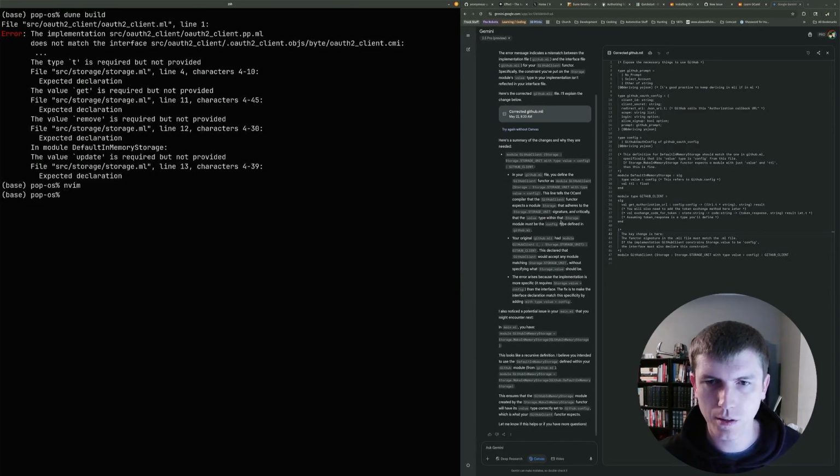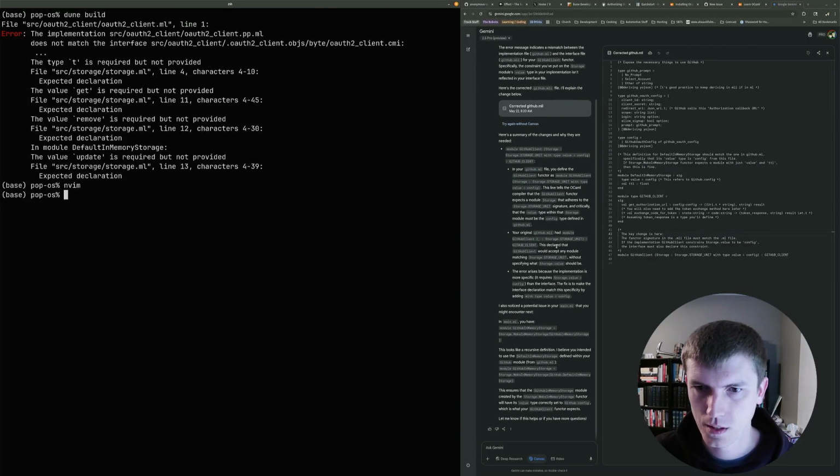Summary of changes, why they're needed. Module GitHub client storage. In your GitHub ML file, you define this, your original ML add module, that. I also notice a potential issue in your main.ml that you might encounter next. In main.ml, you have module GitHub in-memory storage equals blah. This looks like a recursive definition. I believe you intended to use the default in-memory storage defined within your GitHub module. No, it just doesn't know about the savvy.ml.